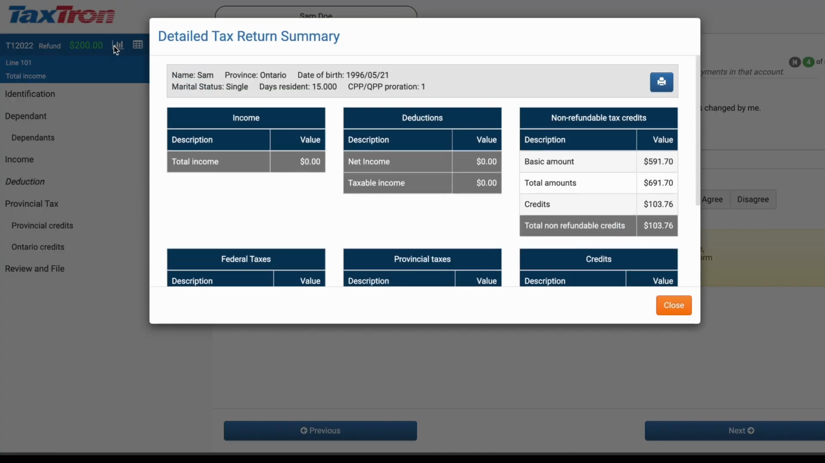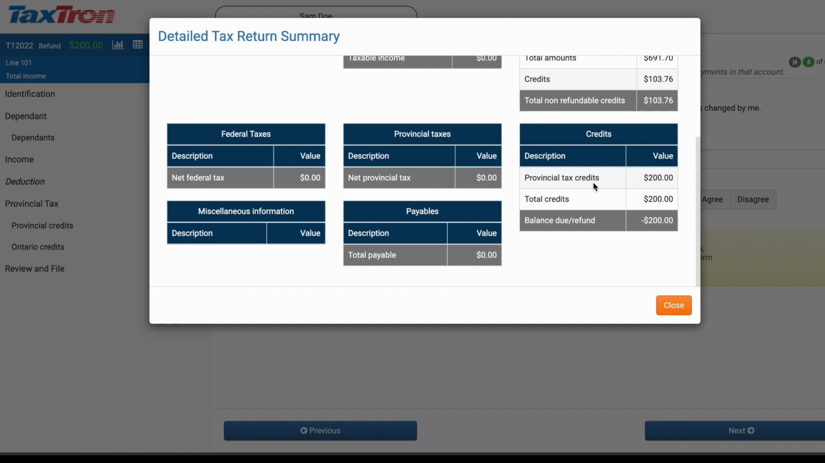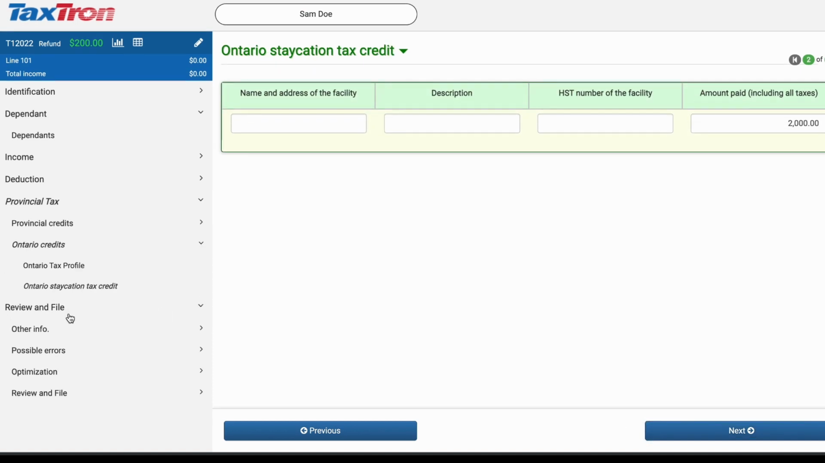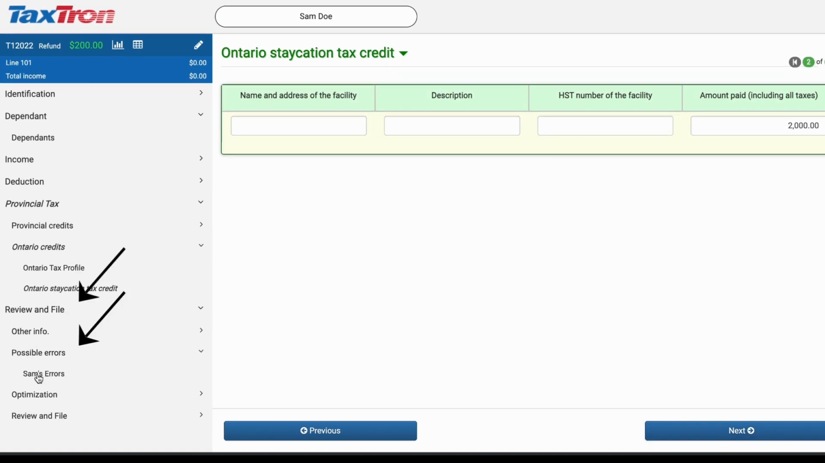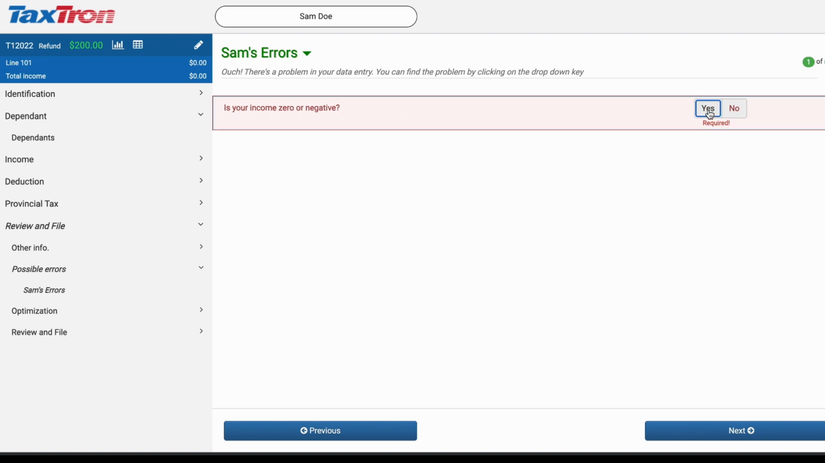In this specific example, you will notice that you are entitled to a refund of $200. This refund amount is due to the claim made for the staycation credit, which is not affected by the taxpayer's income. Once you reach the Review and File stage, navigate to the section titled Possible Errors, and then select the subsection for Taxpayer Errors. You will be prompted with the question, is your income zero or negative? Choose the option Yes.